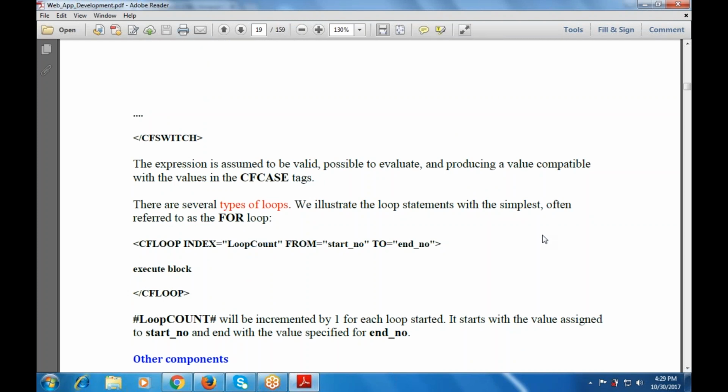We'll illustrate the loop statement with the simplest, often referred to as a for loop. This is a cfloop, index, loop count, from start number to end number. This is used with the end number, from number, index number, then it executes the block, then the cfloop will be closed. The loop count will be incremented by 1 for each loop started, starting with the value assigned to the start number and ending with the value specified for the end number. So one is the start number, one is the end number.